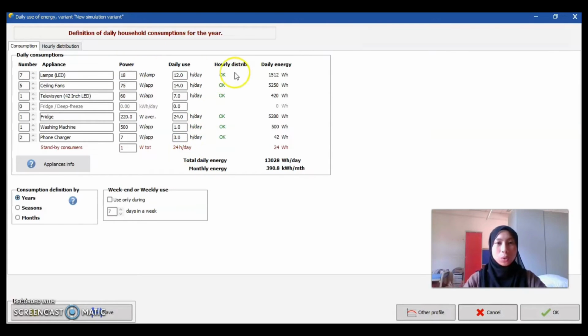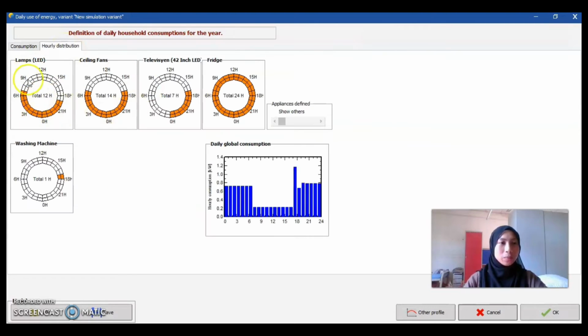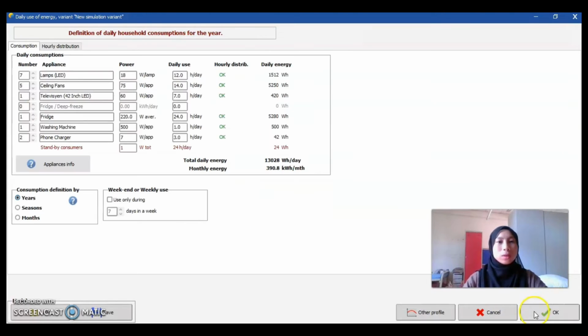and the hourly distribution. So we move to the hourly distribution. For the lamp we use 12 hours, for the ceiling fan 14 hours, for the television 7 hours, for the fridge 24 hours, for the washing machine 1 hour, and for the phone charger 3 hours. So basically this is the daily global consumption.